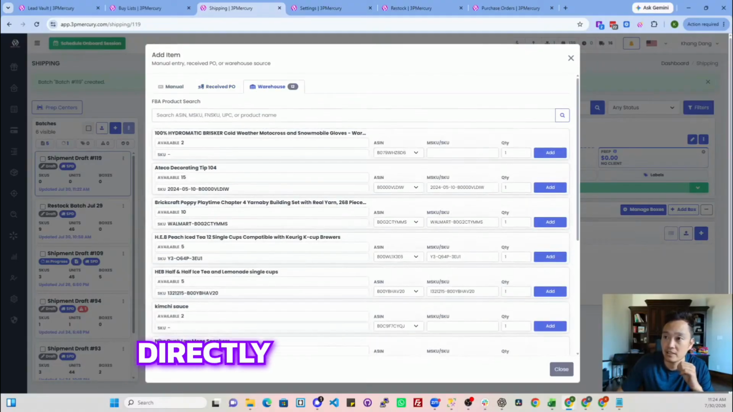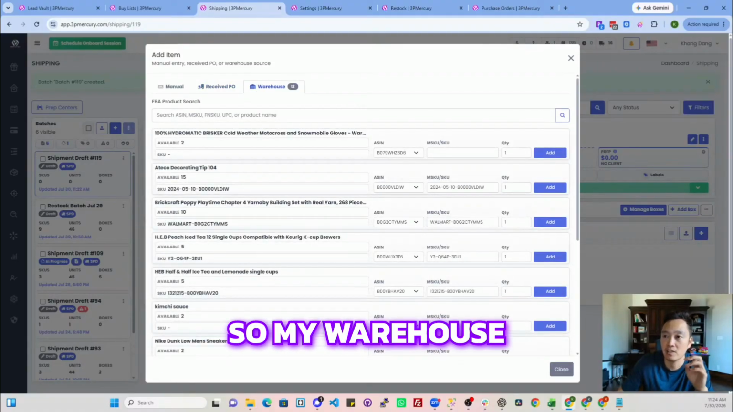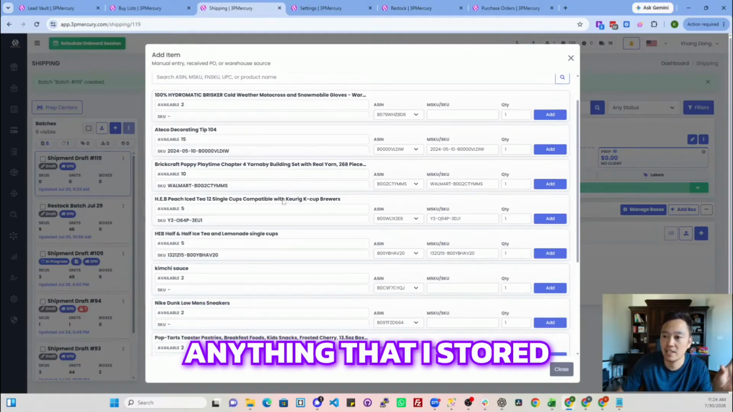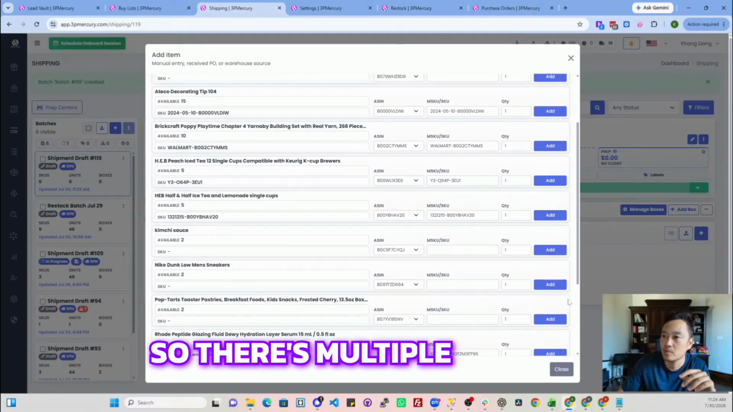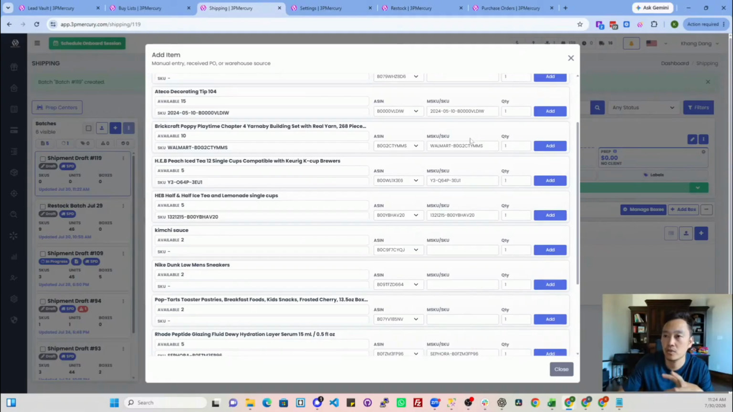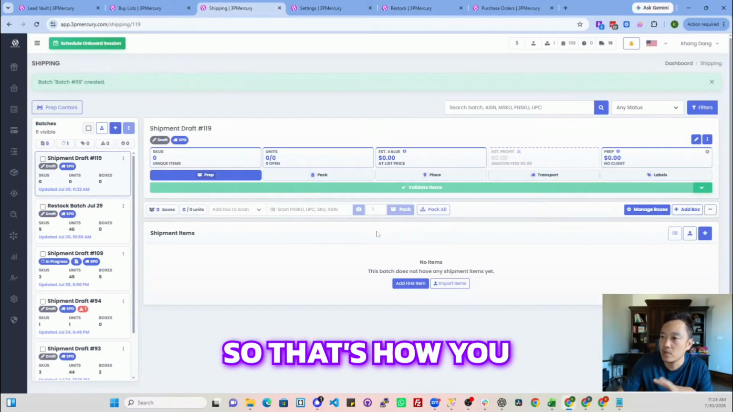I can also add directly from my warehouse. So my warehouse management system, anything that I stored inside of my warehouse management system, I can add directly from here as well, right? So there's multiple options to get it into your shipping batch, right? And so that's how you add things.